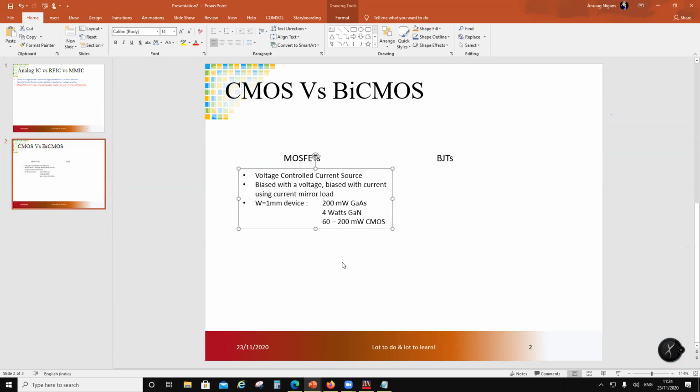First thing first, clear. Now, when I am fixing the width, I'm fixing the channel width, then I am limiting Imax. I'm limiting Imax.